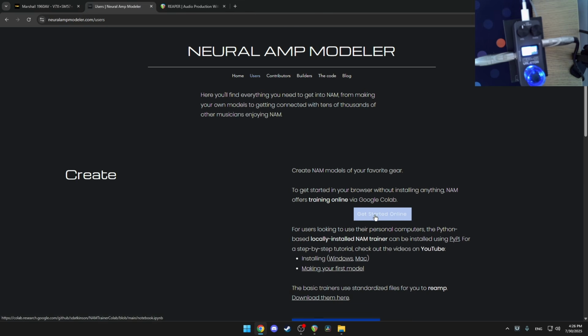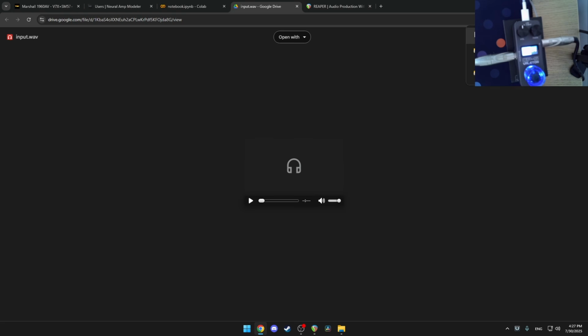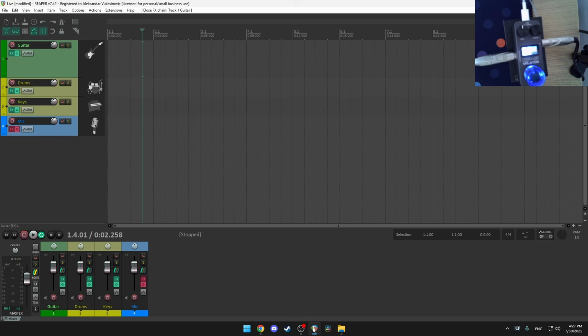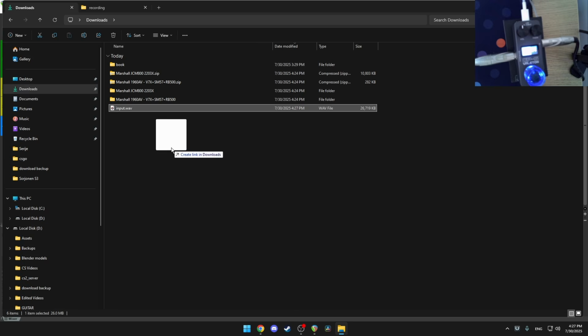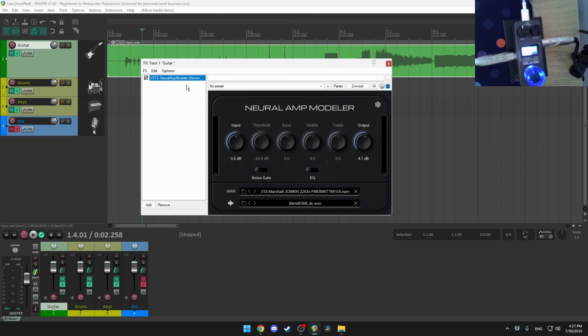So next thing to do is we're going to go to the Neural Amp Modeler site again and scroll a bit up where you see Get Started Online. So click here, and from here we will need input.wav. This is really important because this is our input signal that will be used for the training part. So we want to load that input signal into our DAW where we have our neural amp loaded.